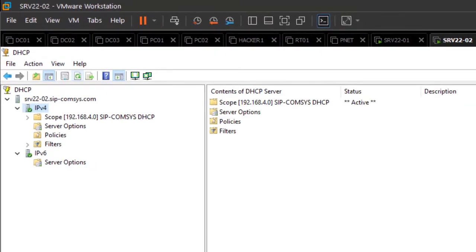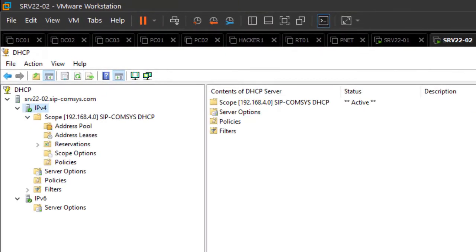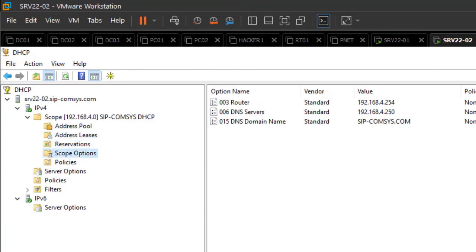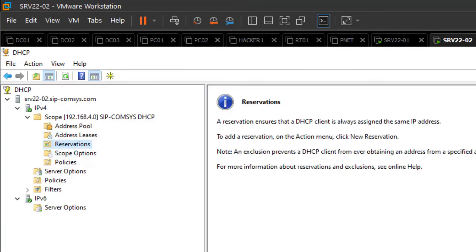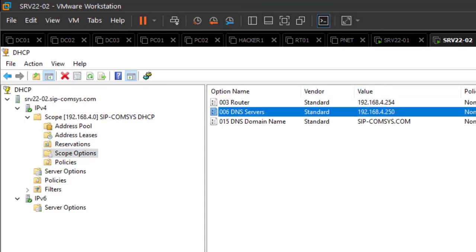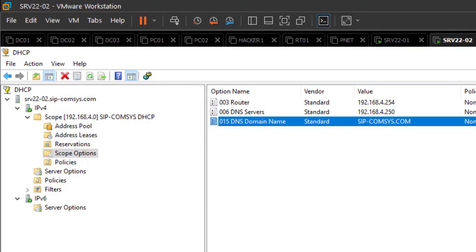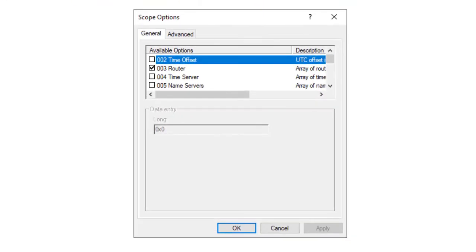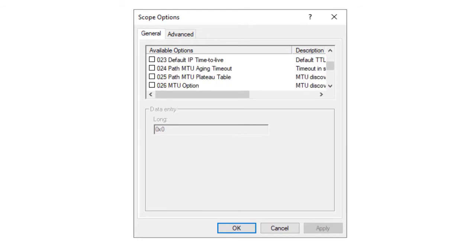So when I refresh, you can see now my scope has been created, right? When I click on options, you can see I have the router, the DNS, and the domain name. But if I want to add more, I can right click the options, then go to configure options. You can see here in the list, I can select whatever services I want to add to the list for the clients to take note of.